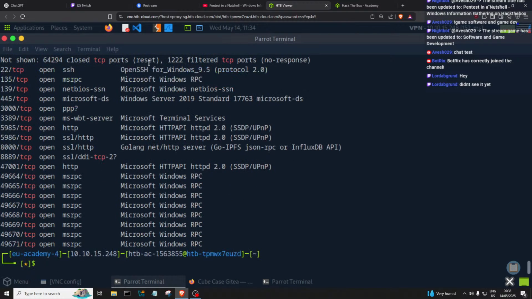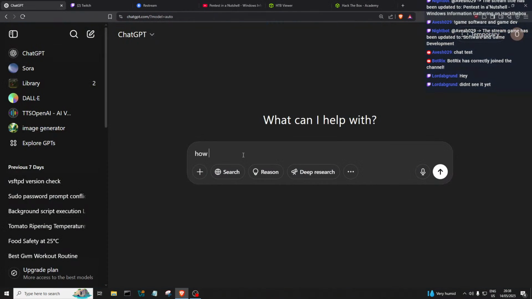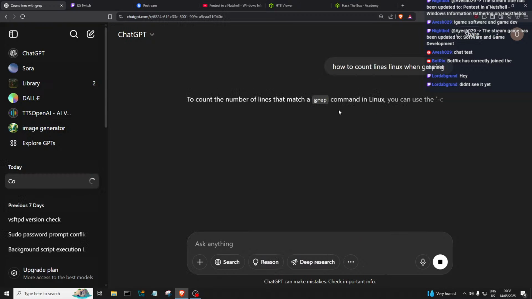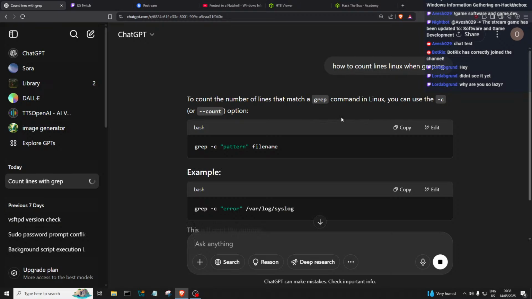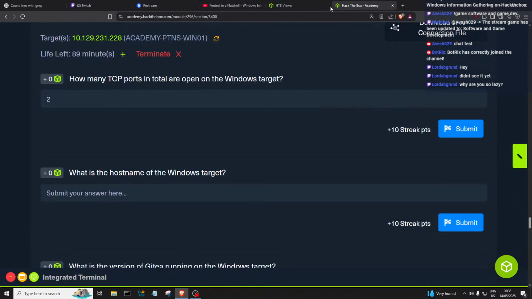There's a way to count lines as well. I'm not going to count manually. Let's search how to count lines in Linux when grepping. To count the number of lines, the grep command uses -c. So grep -c tcp. We have 20. Hopefully that's okay.